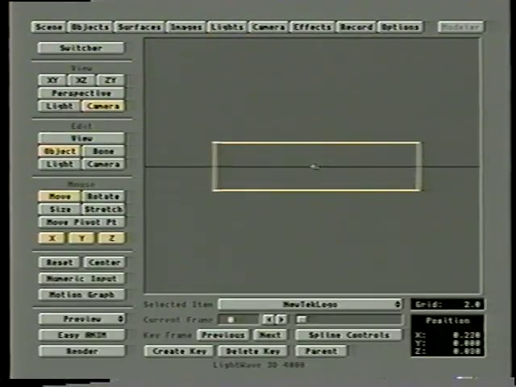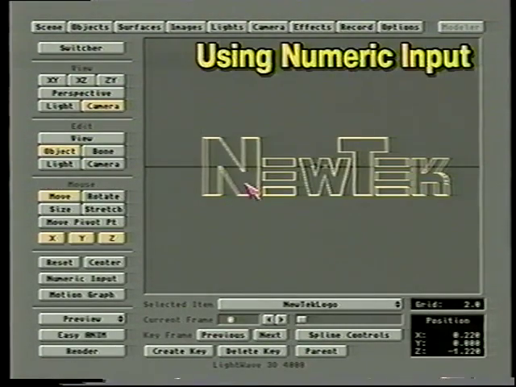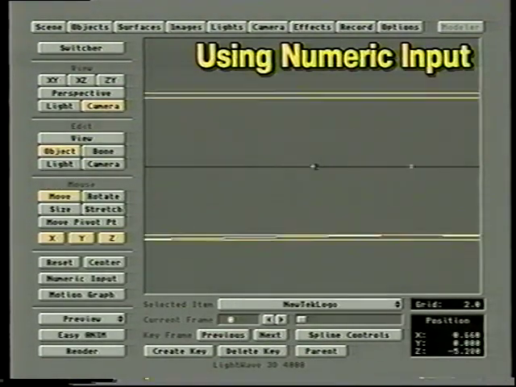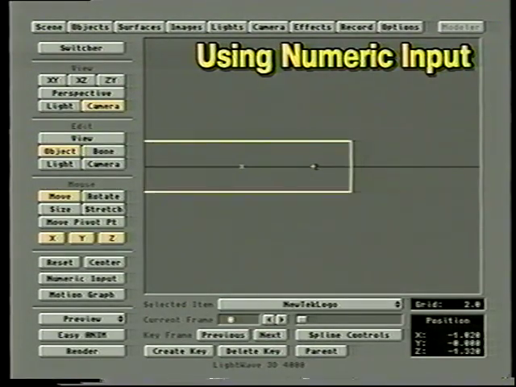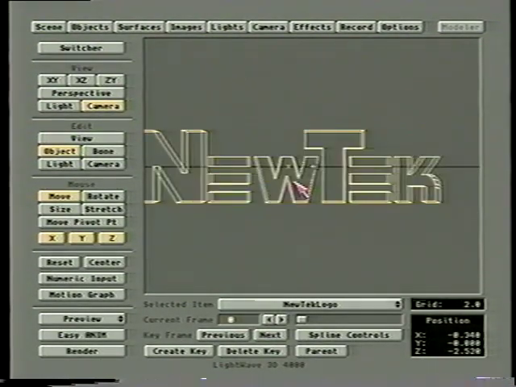There's two other things we want to discuss before we finish talking about changing the views and moving objects. And that's using the numeric input and the center option. So let me just reset things here. And let's first talk about numeric input. So far we've been moving everything around with the mouse. And this is very, very useful because it's a very interactive way to move things around. But sometimes you need to be a little more exact.